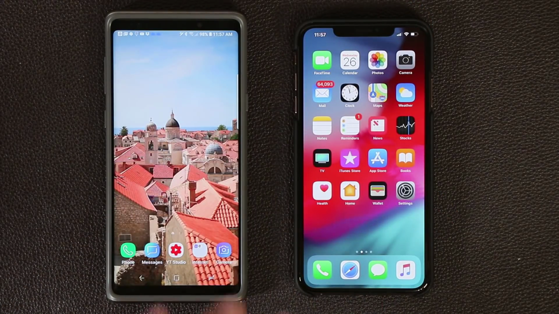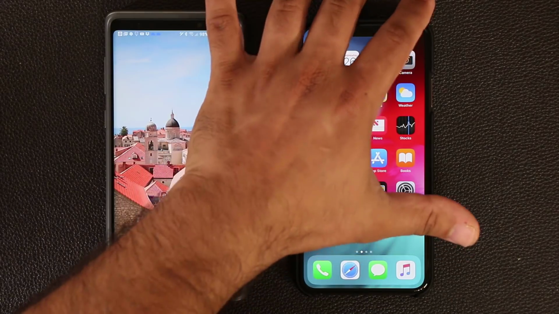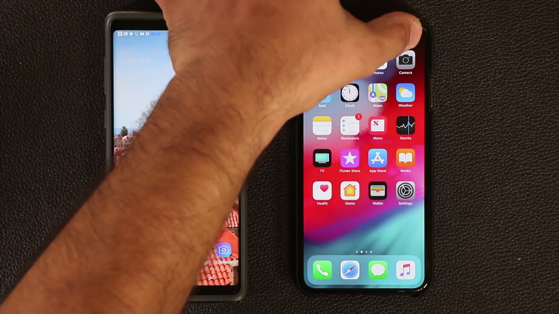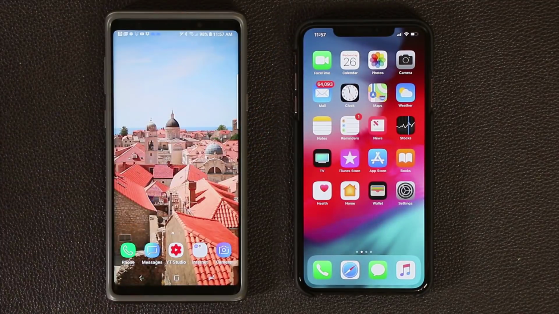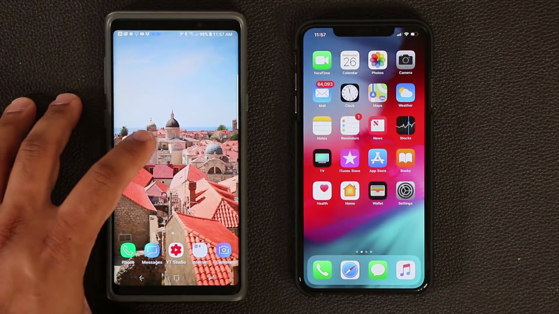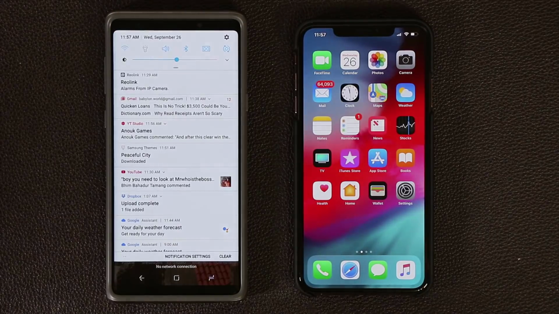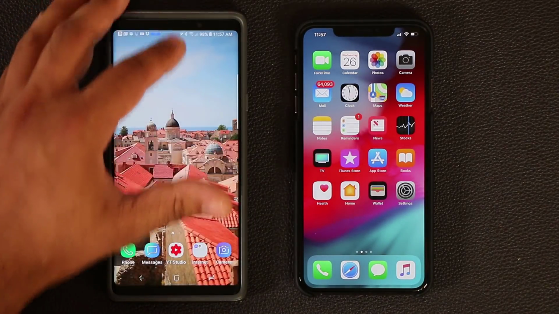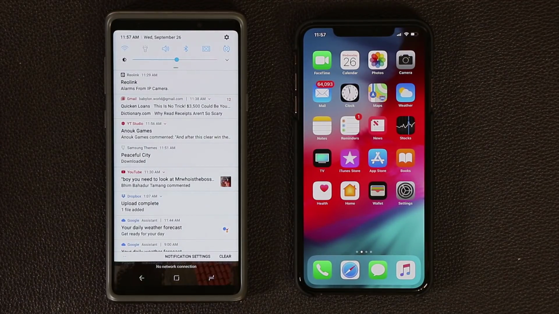But the problem is the iPhone XS Max is such a large phone, it seems a little bit impractical for me to go all the way to the top, especially if I'm holding the phone with one hand, to try to swipe down from here. Now on the Galaxy Note 9, you can swipe anywhere on the screen and it comes right down. Okay, so I can swipe right here, it's down. I don't have to go all the way to the top to bring down the notifications panel.